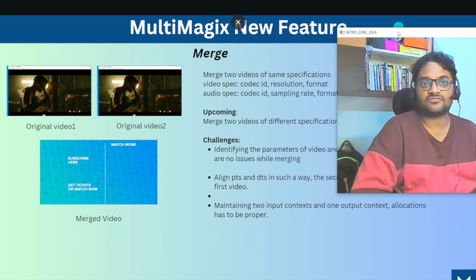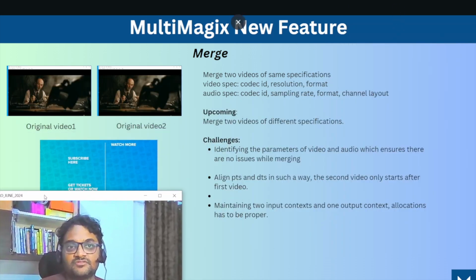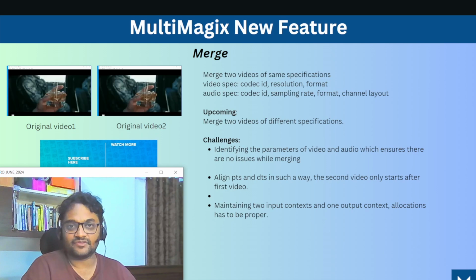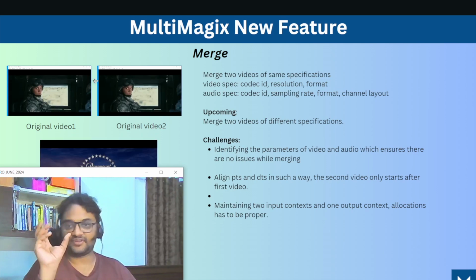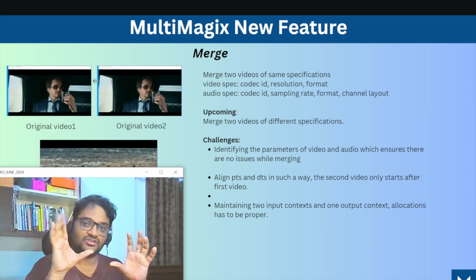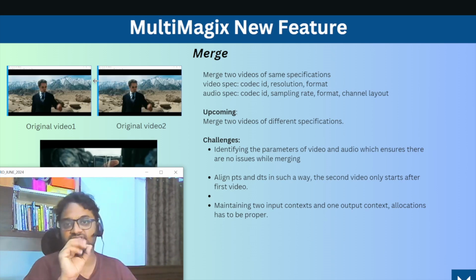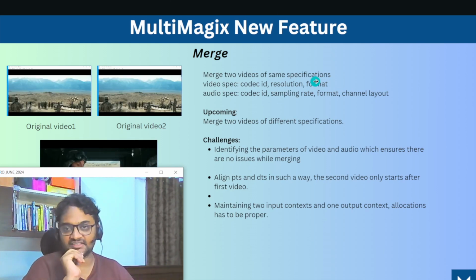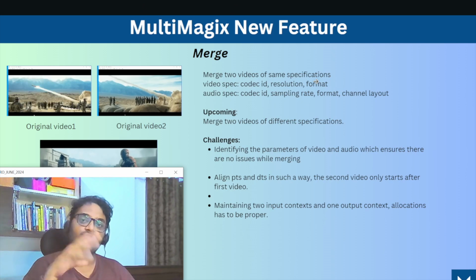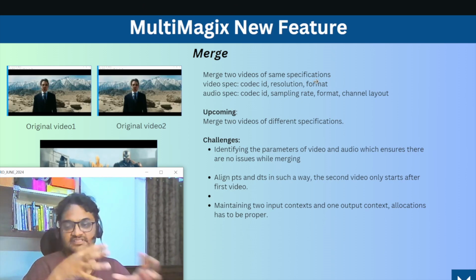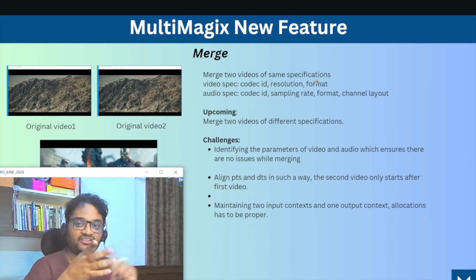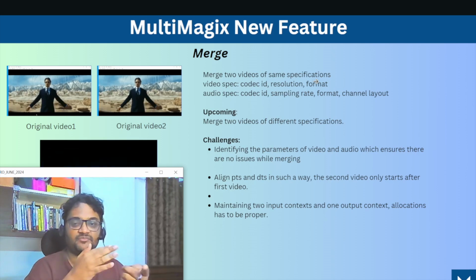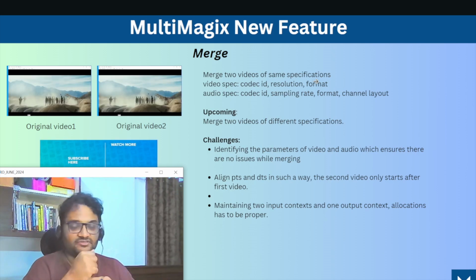Since we are merging based on concatenation, if there is a file 1 and file 2, both have the same specs, the same video spec and the same audio spec, then you don't need to encode. You just need to read the frame, write the frame, read the frame, write the frame. That's how you achieve the merge.